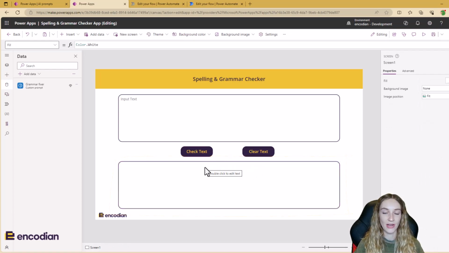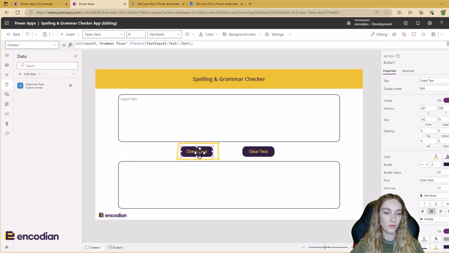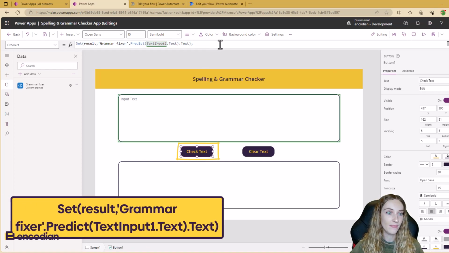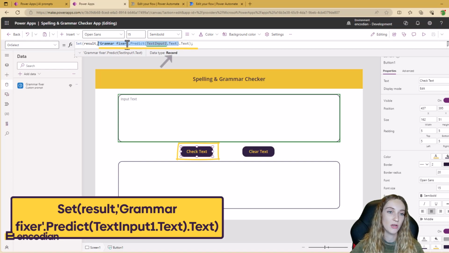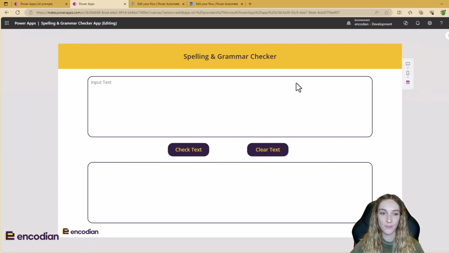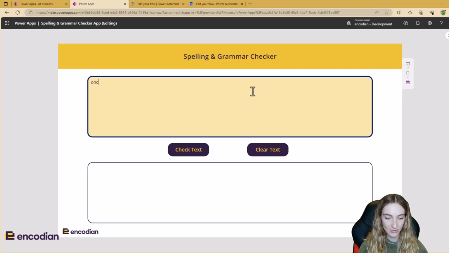So where am I actually running the prompts from? It's being run from the onSelect property of this check text button. We can see up here, I've got this formula, and the bit that's actually running the prompt is this bit here, where we've got grammar fixer, .predict, text input 1.text, which is this text input, .text. Now, the reason we have to have the extra .text on the end is because when you run your prompts, the results come back as a record, so we just need to go into that record and extract that text value from it. So let's give it an example text now and see if it works.